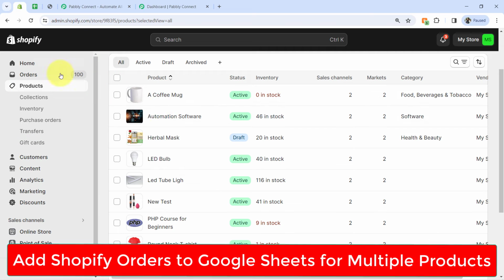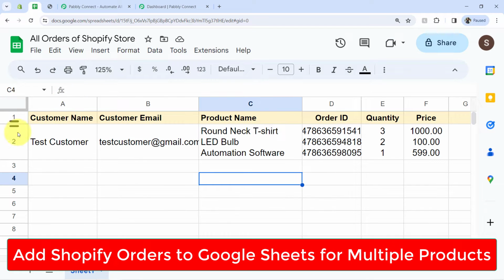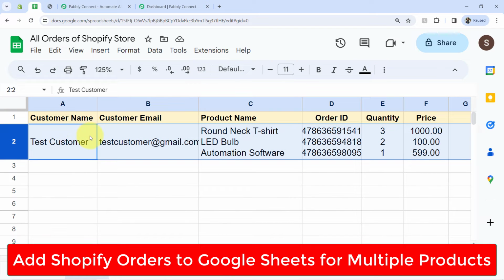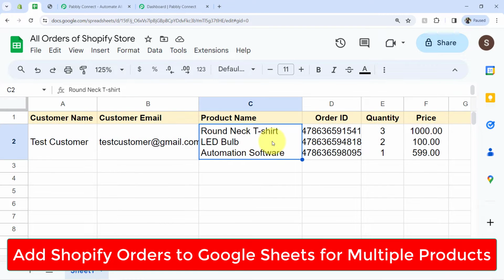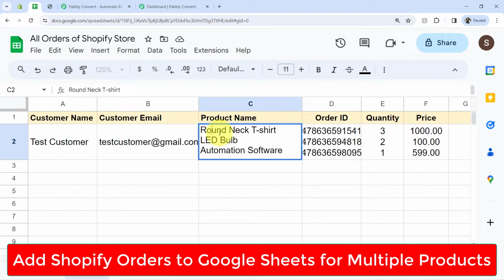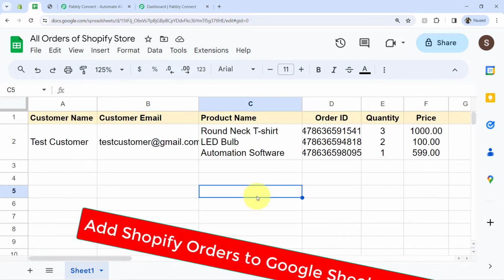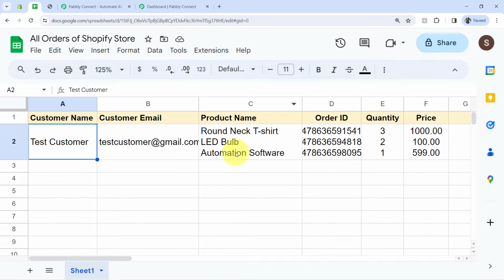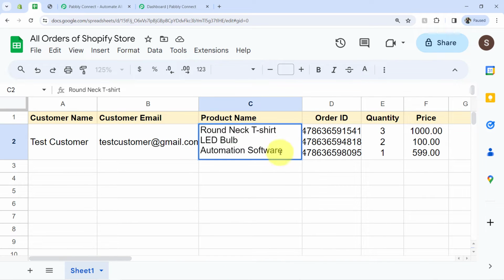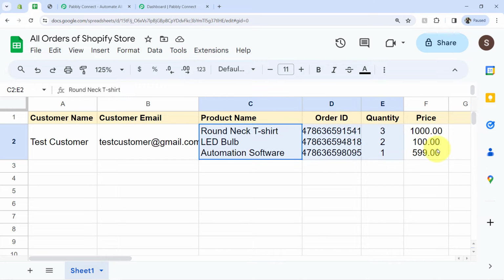In this video, I will show you how to add your Shopify orders to Google Sheets automatically. And the best part of this tutorial is we will be covering the order placement of multiple products. Yes, when a single customer is placing an order of multiple products, I'll show you how you can add the details in new lines, in separated lines, or we can say in an organized way.